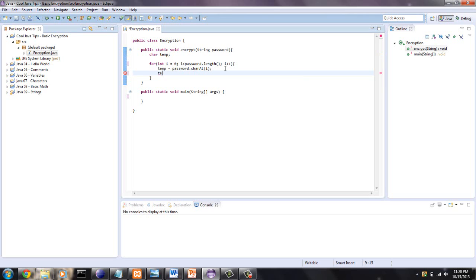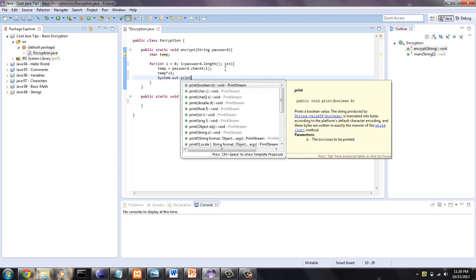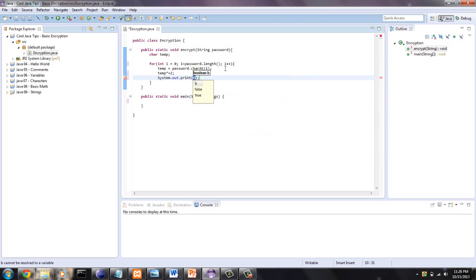So let's say temp times equals 2 is the new temp. And we're going to sysout dot print temp. So let's see what happens.